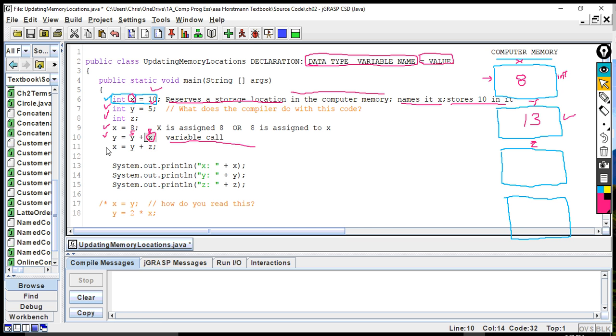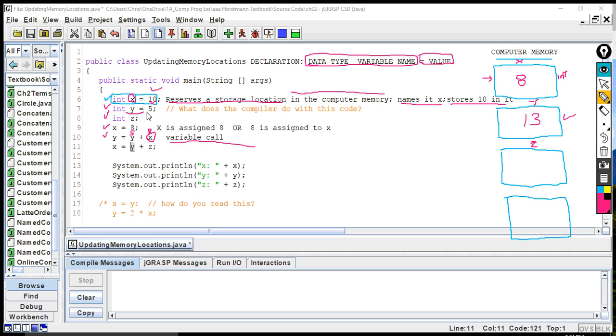Alright, then the next line of code is x is assigned the sum of y plus z. Well, y is a variable call, and so it's calling the value of y. Y is now 13. So again, don't look up here because the memory location has been updated. So it's 13.